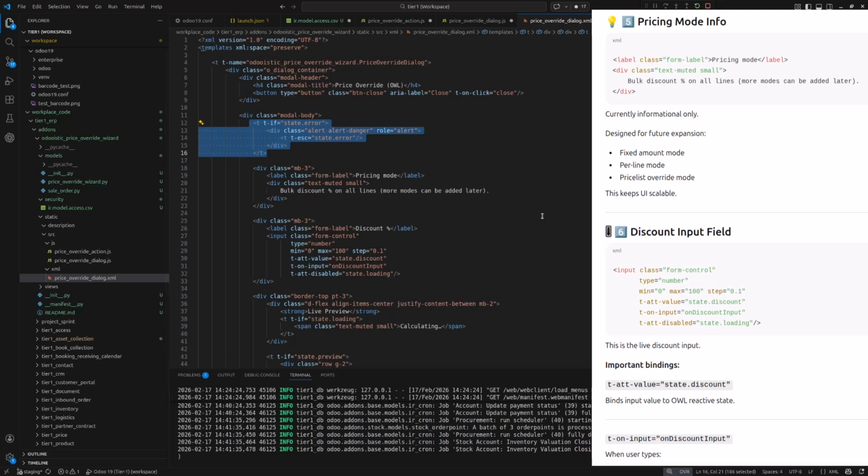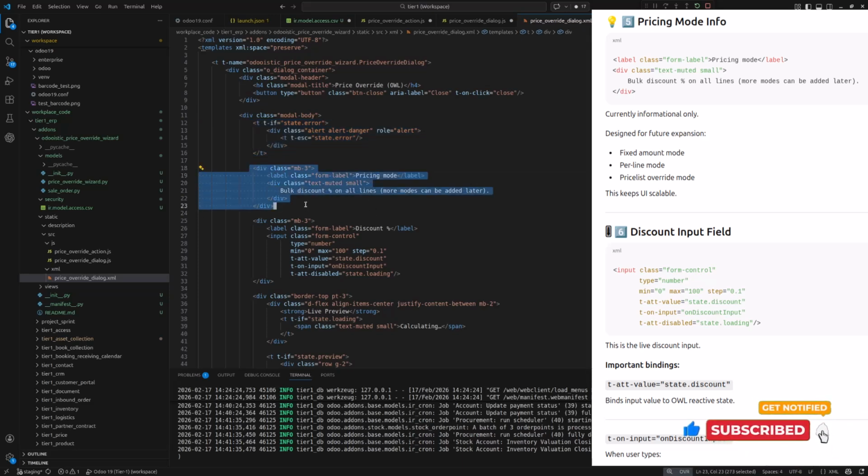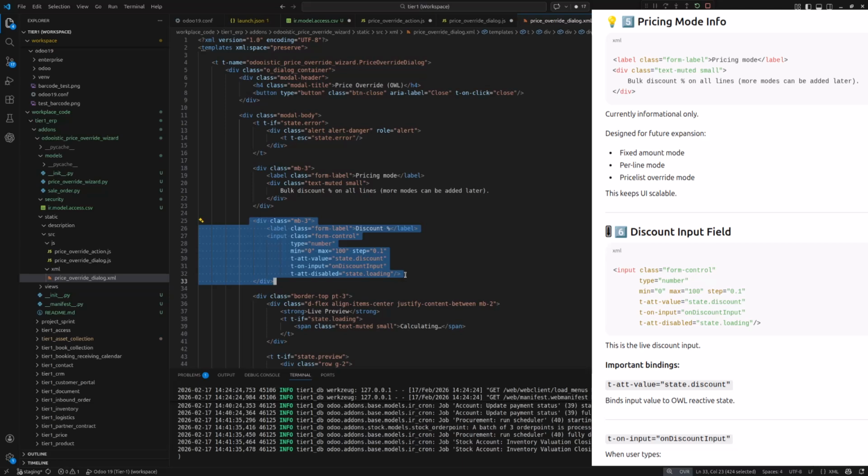Then pricing mode info, which is this div. Currently information only, designed for future expansion, so nothing much. Then the discount input field is basically here. This is the live discount input. Important bindings are t-att-value is state.discount, which binds the input value to the OWL reactive state. And then t-on-input is onDiscountInput: when the user types, it calls onDiscountInput, which updates state, calls the backend preview, re-renders totals, and this creates real-time behavior.